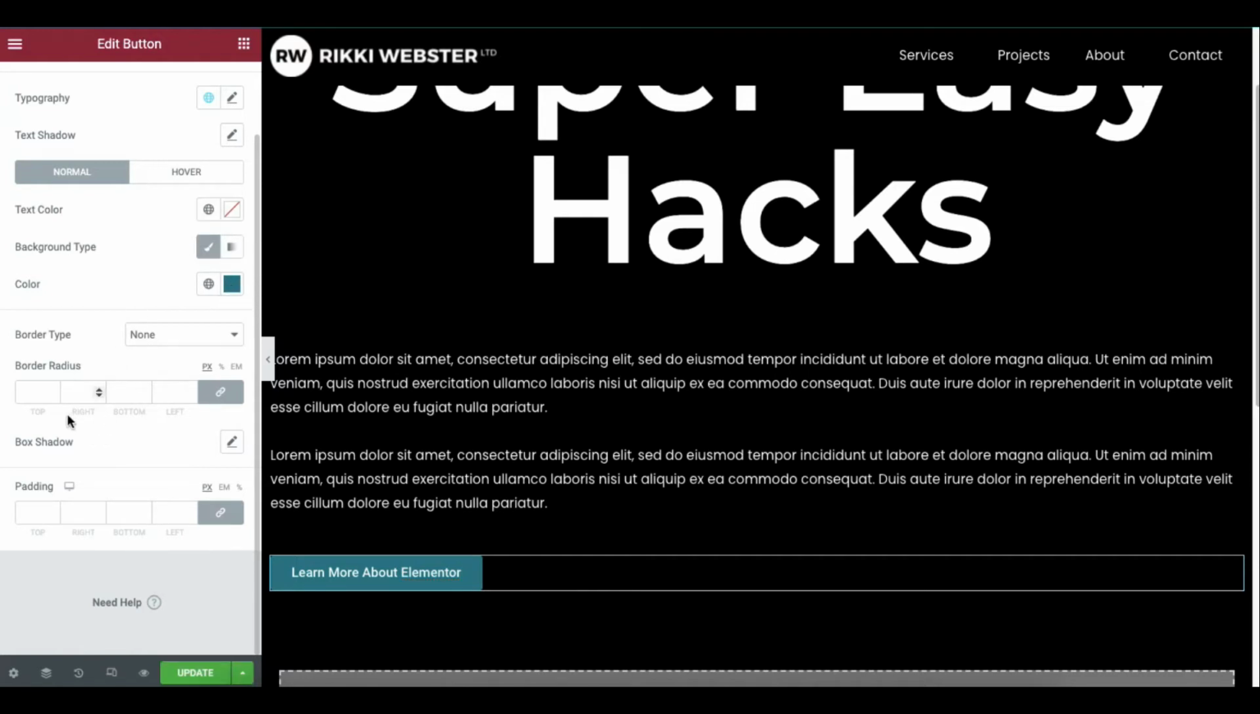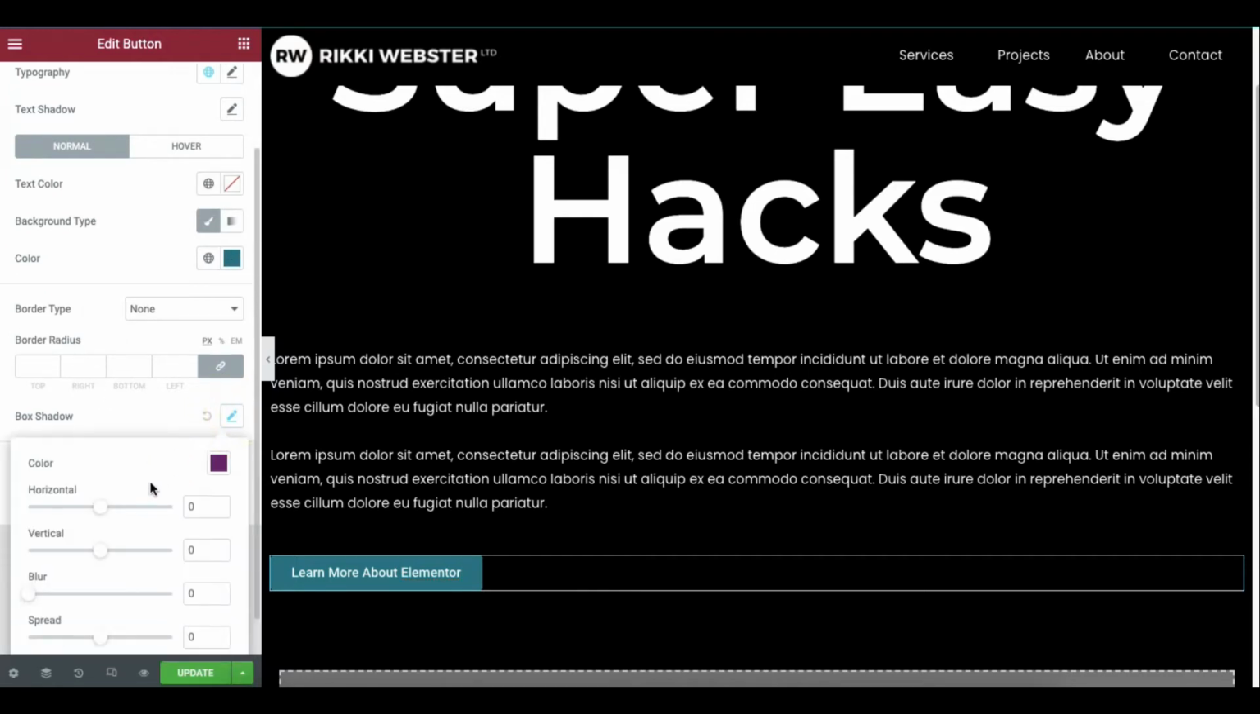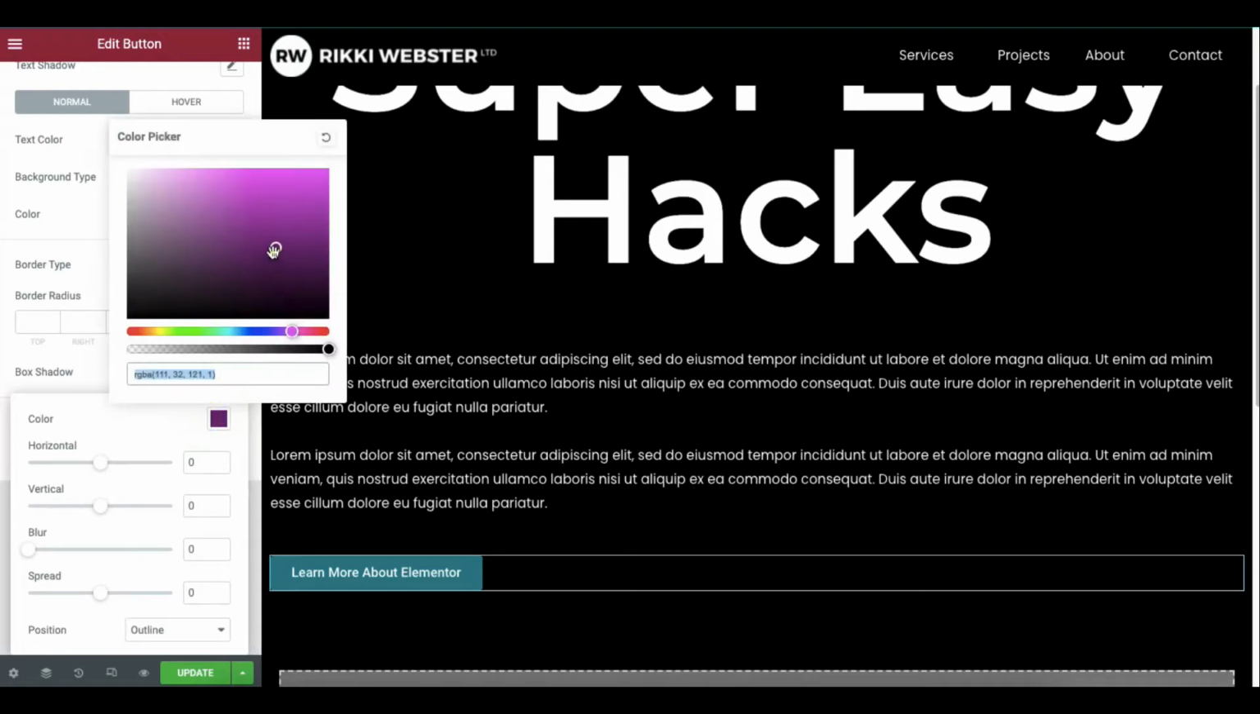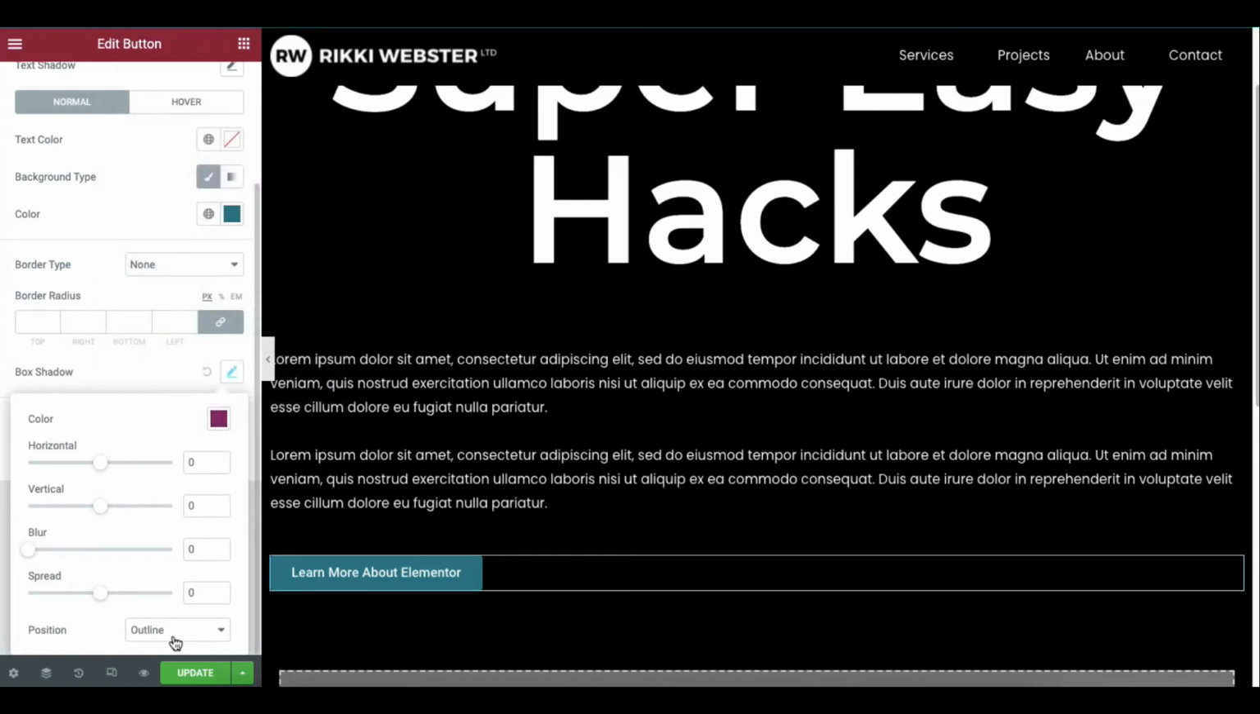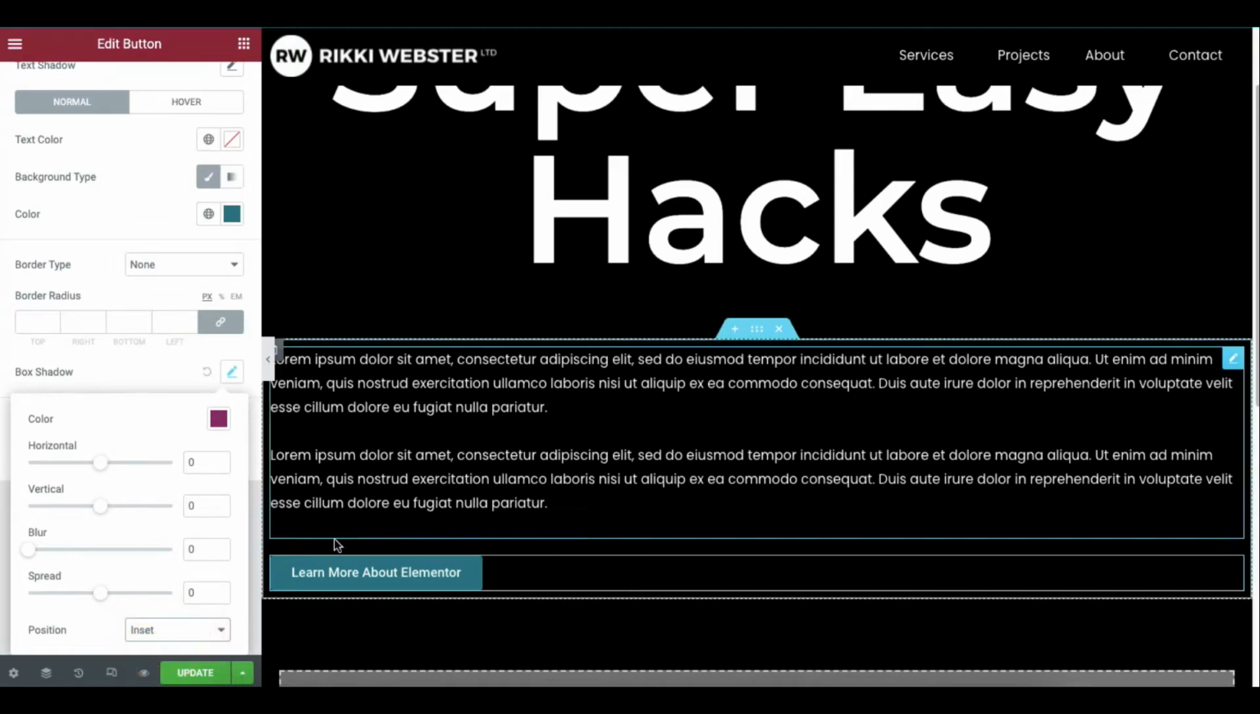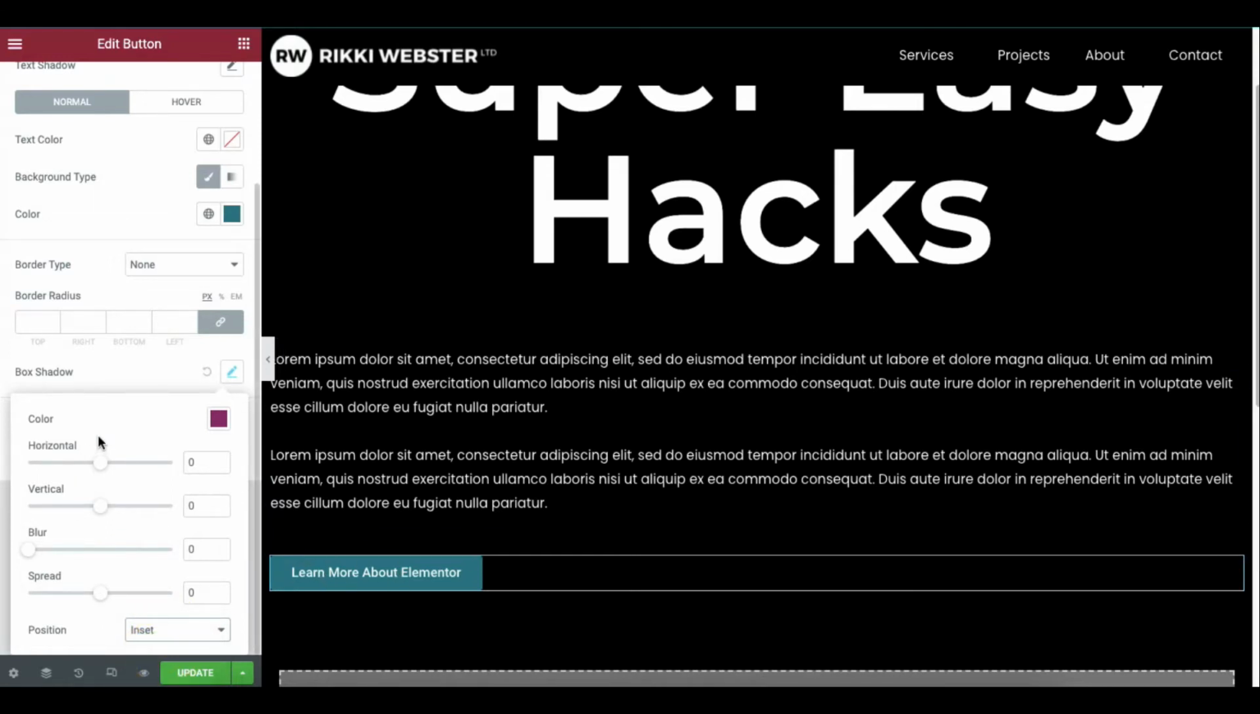Okay, we're going to head down to this box shadow area and we're going to click in this pencil, and let's open up this and move it around. I don't know, let's keep it around about here. Let's do one of these nice looking Elementor colors. Okay, so if we then select inset so that it's inside the button rather than outside, and let's play around with a couple of these. So you'll see, but just by playing with a few of these you get a really nice gradient effect.